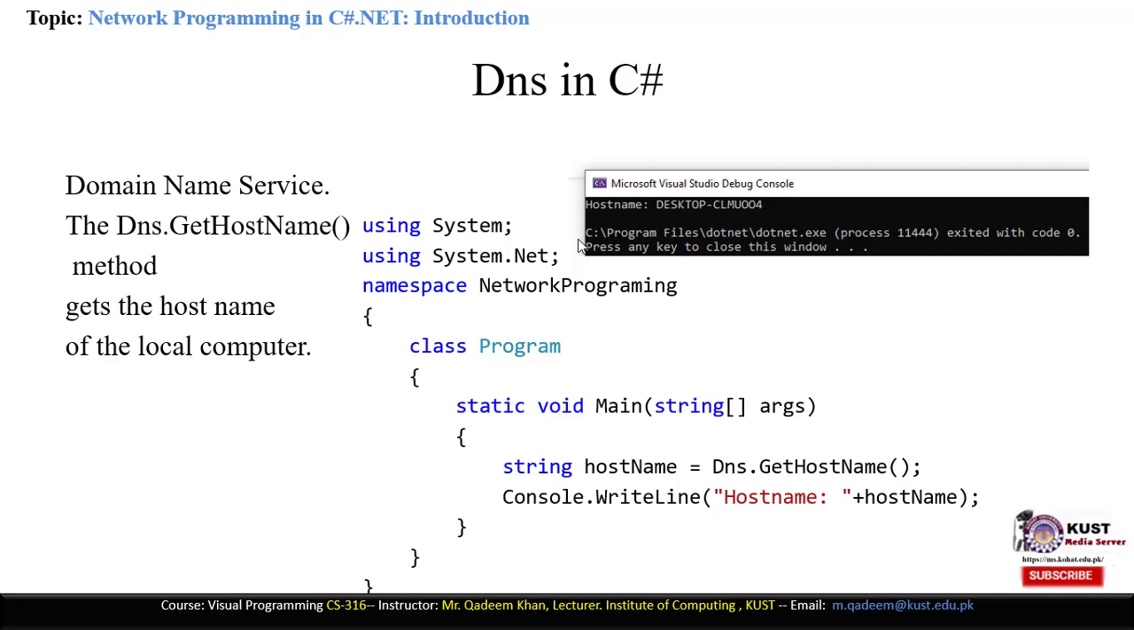Next is the DNS. DNS means domain name service. Domain name service means that it represents the particular domain here. Now DNS.getHostName is a function or a method. It gets the host name of your computer. When you want to get the host name through the DNS, that is through the domain name service, then you will use this function. For this purpose, we have using System.Net. This package is mandatory for this function. So using System.Net contains the DNS class.